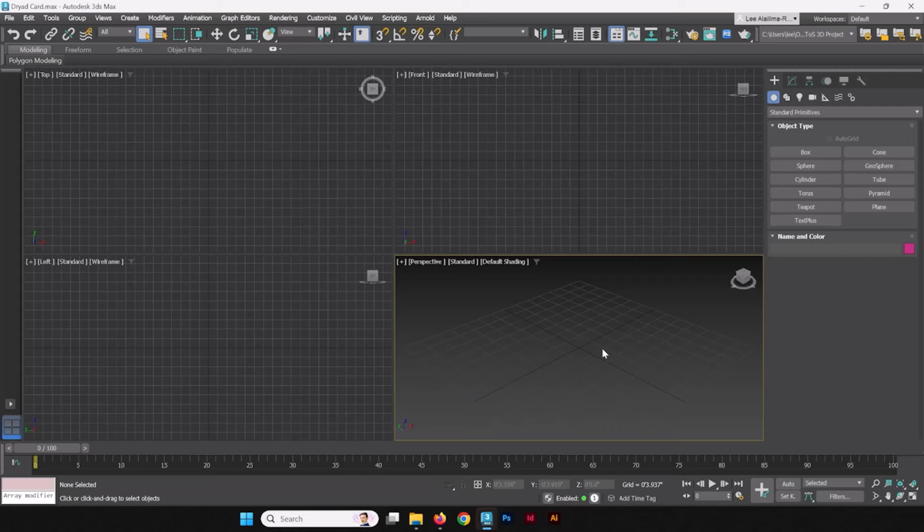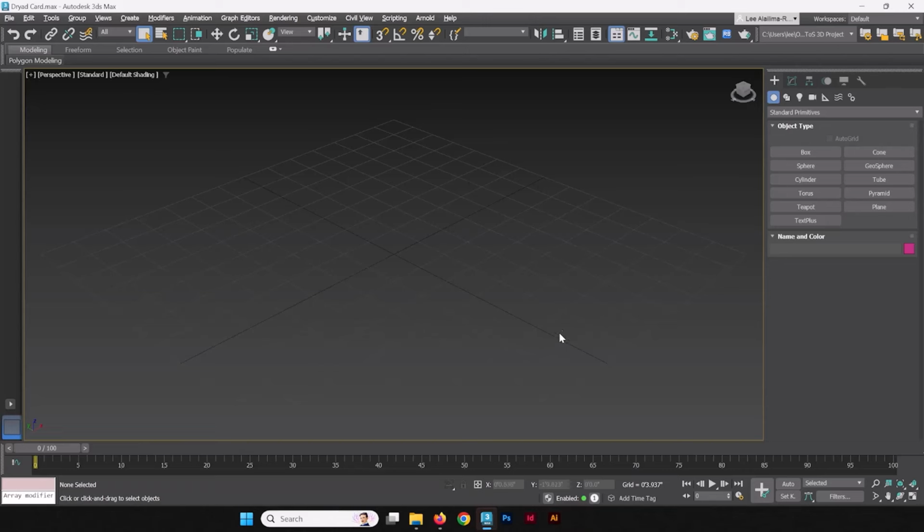Now, we're going to start by modeling this simple card. I like to model in perspective mode, which for something this simple, hover over your perspective window over here and press Alt-W to maximize it.